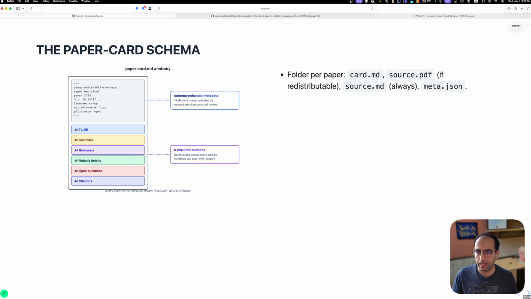So in the end, when we have all of this, we have basically fetched our papers. What happens next after fetching everything is the paper card: basically a summary of everything that the paper has, which we're going to use later for creating and synthesizing everything.